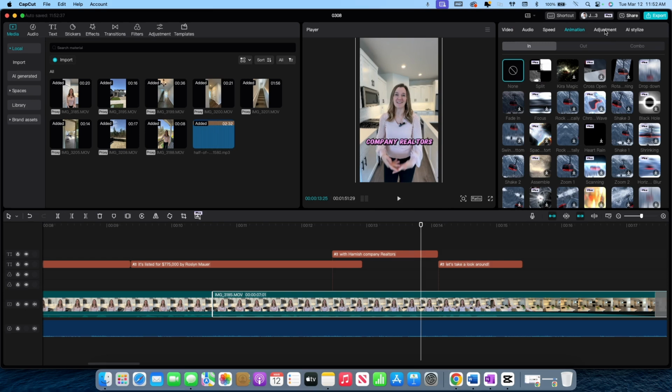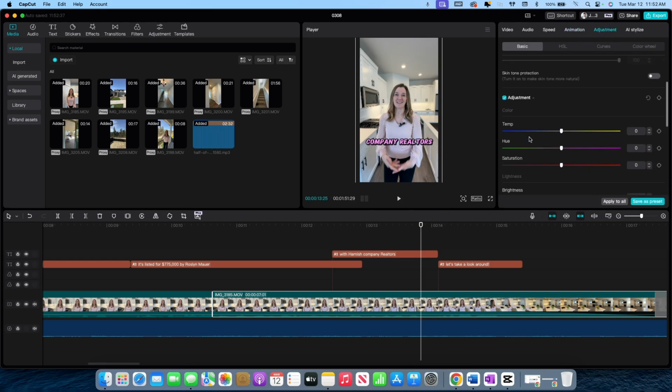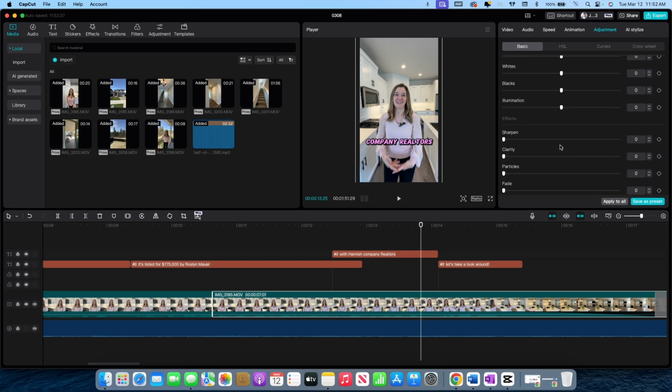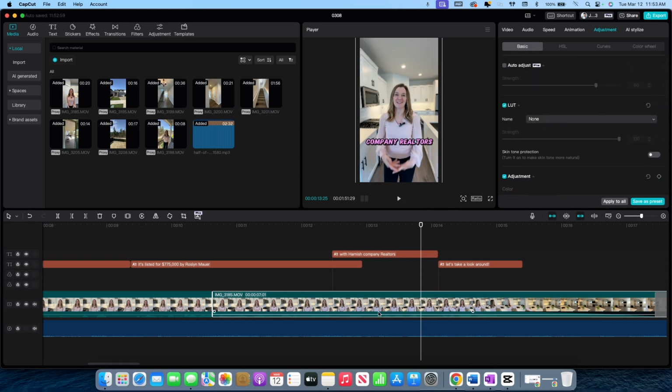If you want to make adjustments, if it's a really dark room, you can either auto adjust it, or you can adjust the temperature, the hue, the saturation. It's just limitless what you can do in CapCut to make things look much better in the picture. See how it brightens, shade. So just a ton of stuff you can do with just the video. So that is the video.